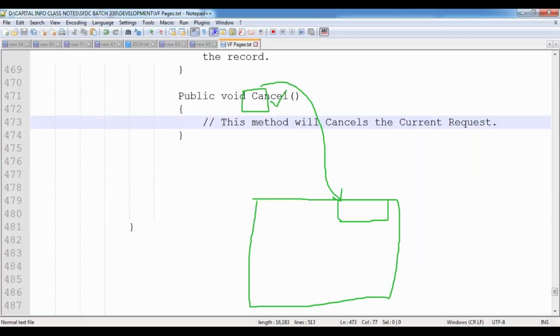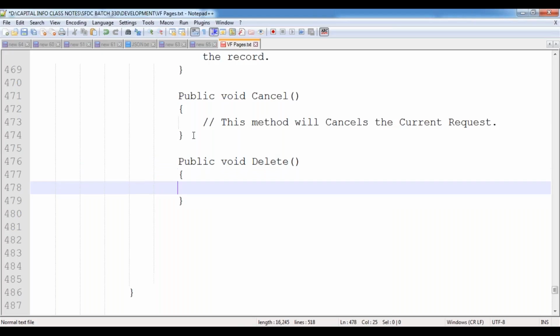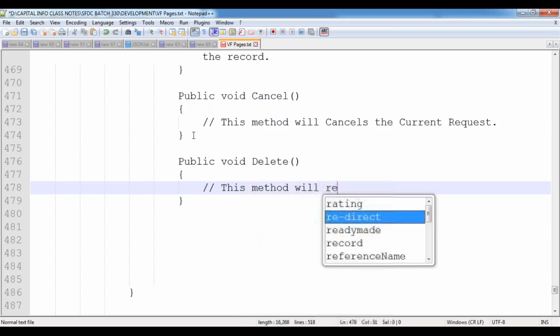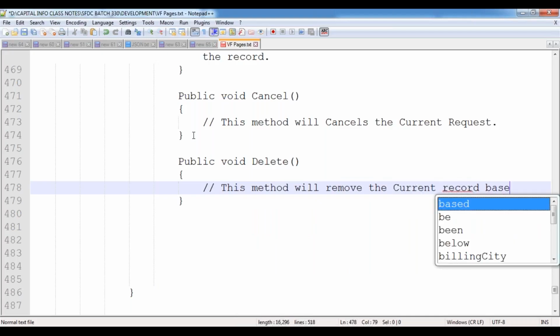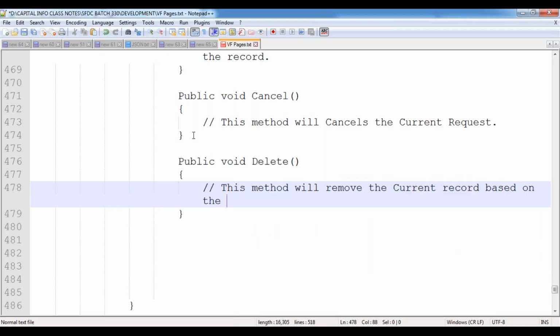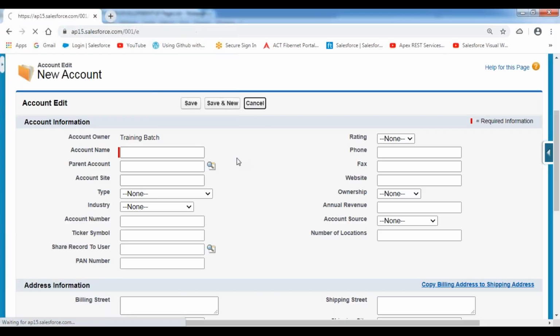Next, the third one, public void delete, is the third method. What will this method do? This method will remove the current record. This method will remove the current record based on the record ID. Based on the record ID, it is going to remove the current record from your object.